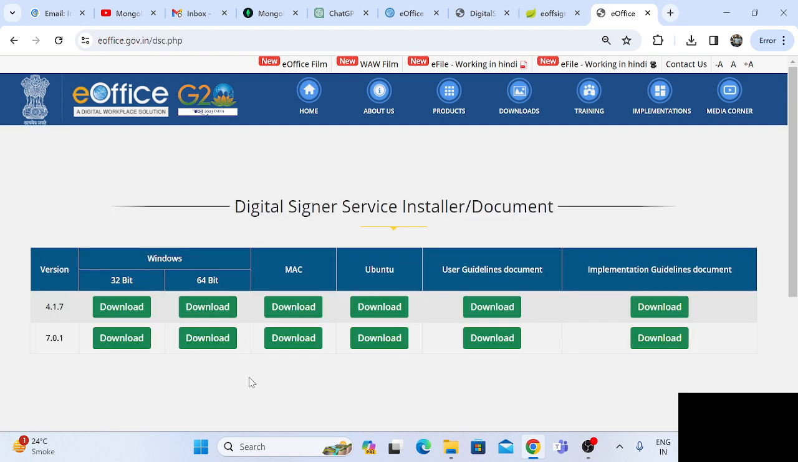Over there, two signer services are available on this website. Option 4.1.7 is compatible with the older versions of eOffice, that means version 6 and lower, and for e-file version 7 and above we have to download the 7.0.1 option compatible with our operating system. If we are using Windows 10 or Windows 11, we have to download the 64-bit option. Just click on the download option and the signer service will start downloading.